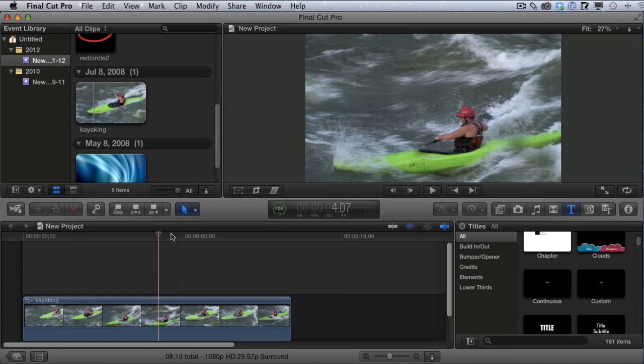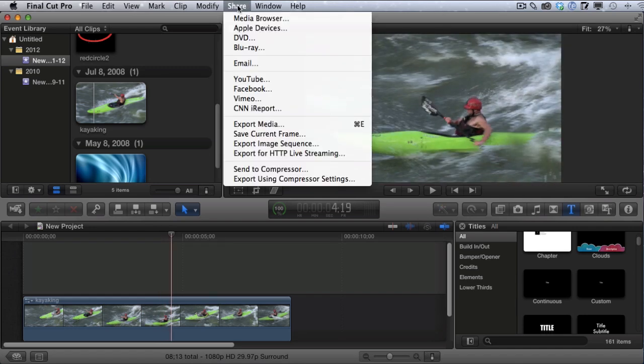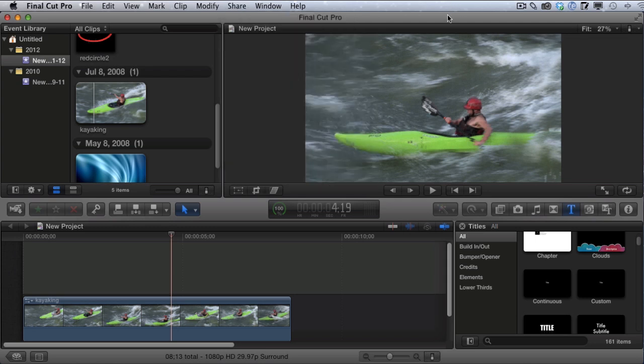Again, you just stop the video on any frame that you want and then click share, and from there you just click save current frame and you save it as an image file. So next thing I'm going to show you is how to actually do this within Final Cut Pro 10 and actually use an image in your video on the timeline. So here's what we're going to do.